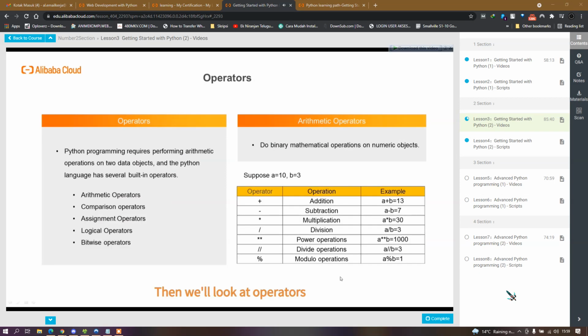Then we will look at operators. There are 5 major categories of operators in Python, including arithmetic operators, comparison operators, assignment operators, logical operators, and bitwise operators.